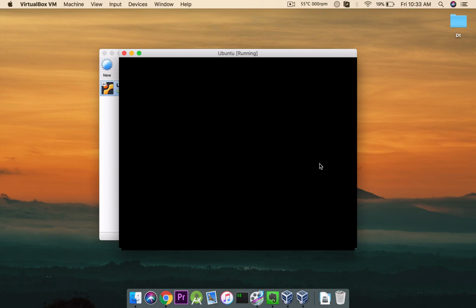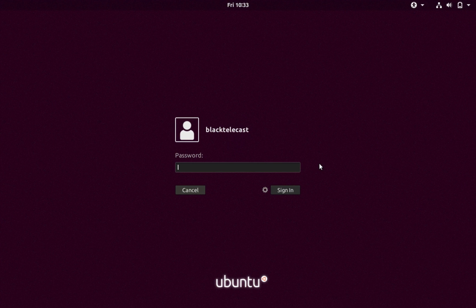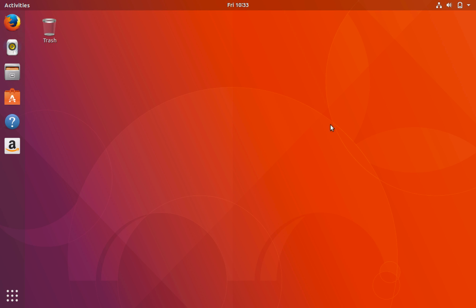Now to make the virtual machine full screen, press Command plus F. You can exit the full screen anytime by pressing the same keys. Now enter your password and press Enter or click Sign In to log in. You have successfully installed Ubuntu. Now you can use the Ubuntu Linux inside your Mac.